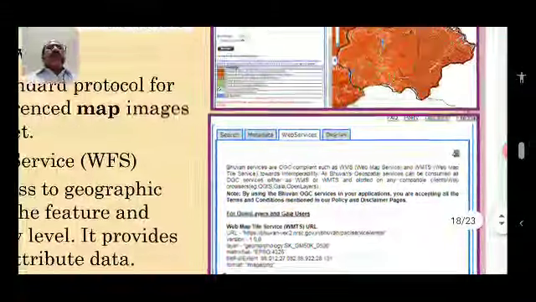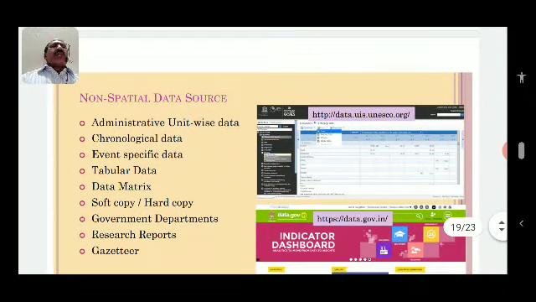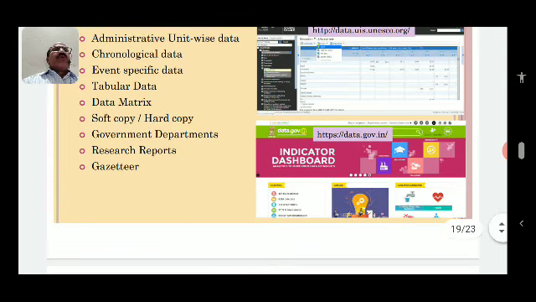Then we go for the next, that is your non-spatial data sources. There are so many. Administrative unit-wise data, chronological data, that is time series data for any specific area or district, event-specific data, the tabular data, data matrix; you can have soft copy as well as hard copy. Government departments mostly provide this sort of data. Then research products also do their own sample survey and publish, like NSSO. Then the gazetteers.